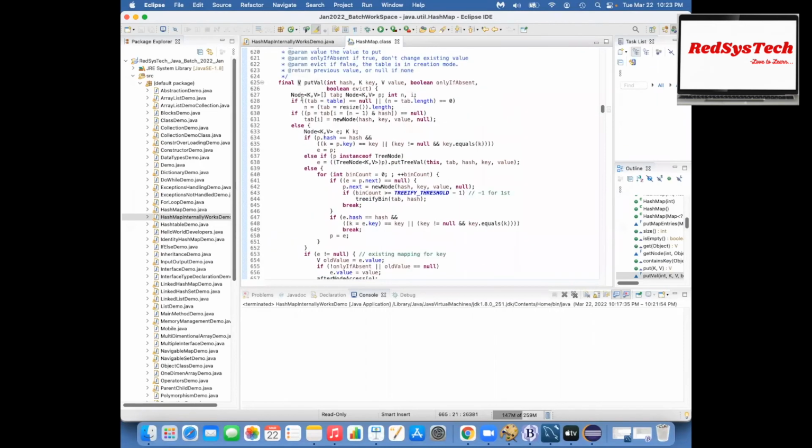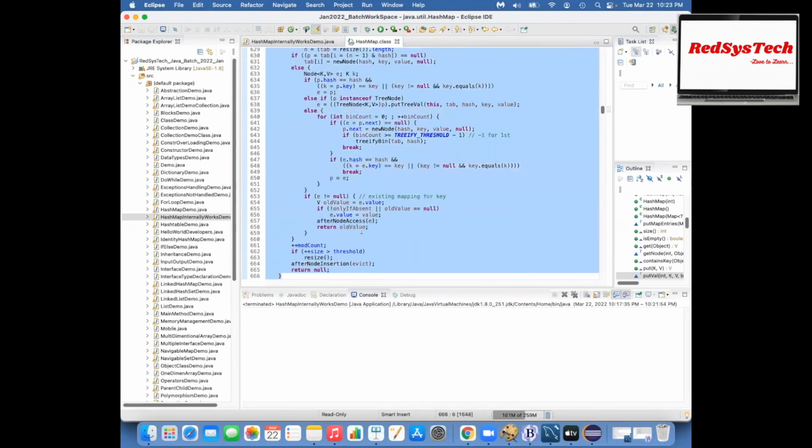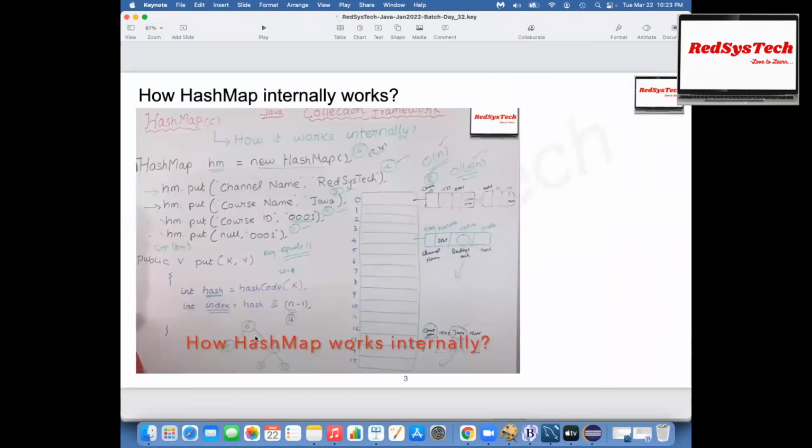Okay, this is how it is going to get the bucket number. Based on this bucket number, it is going to store the data here. Let's say on the 0th bucket, it is going to store this first one, which is nothing but course ID 0001, because for course ID 0001, the bucket number it is getting is 0. So it is stored here.